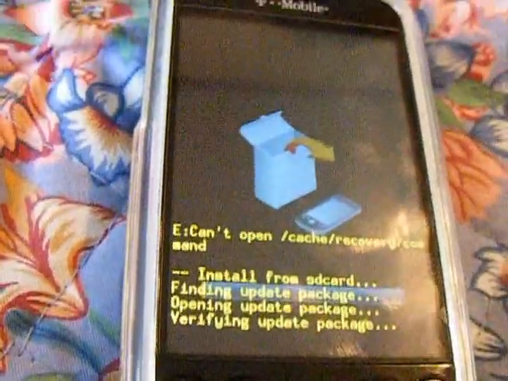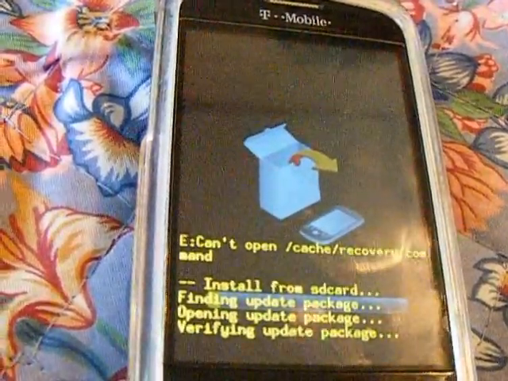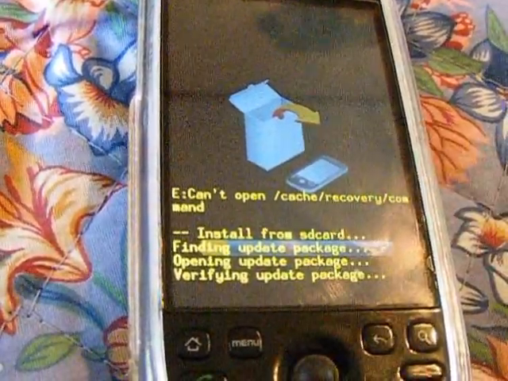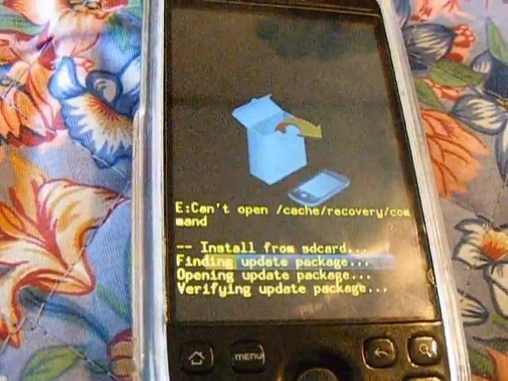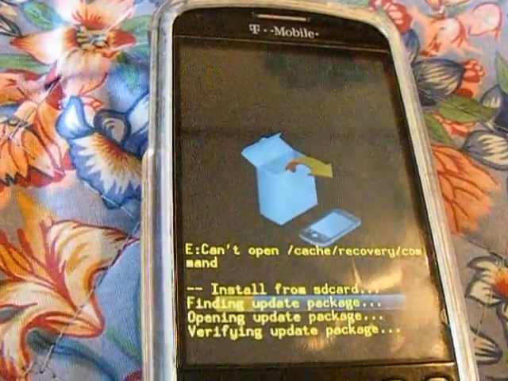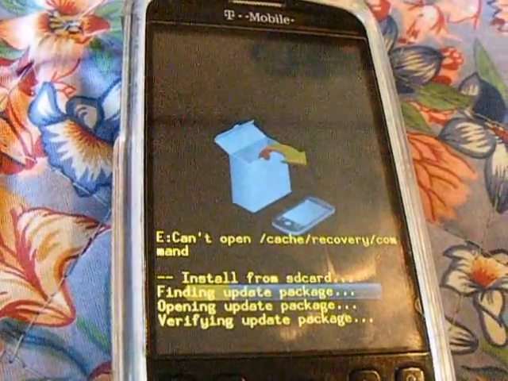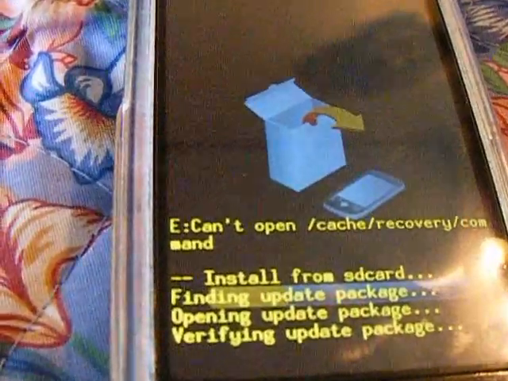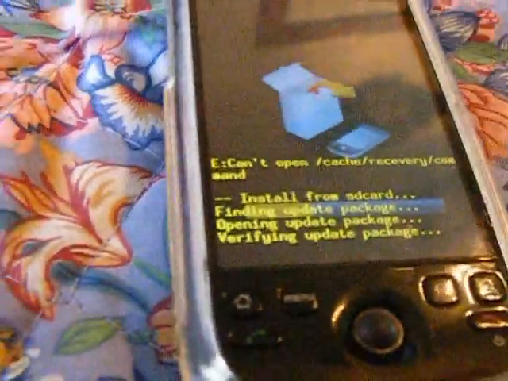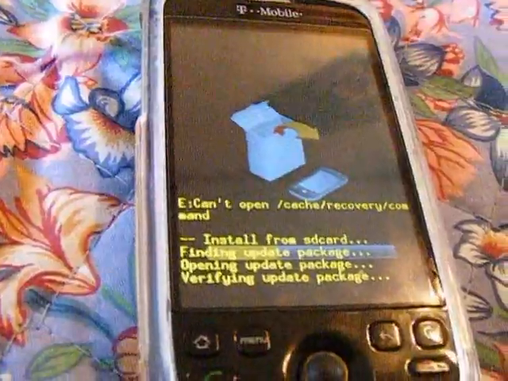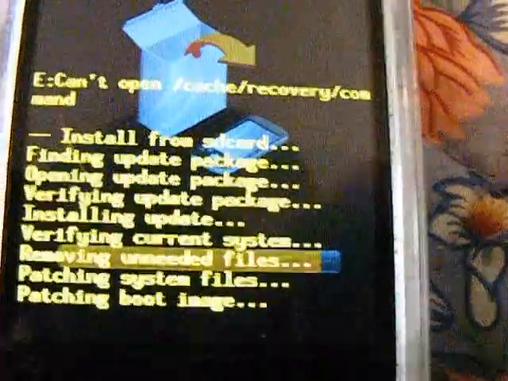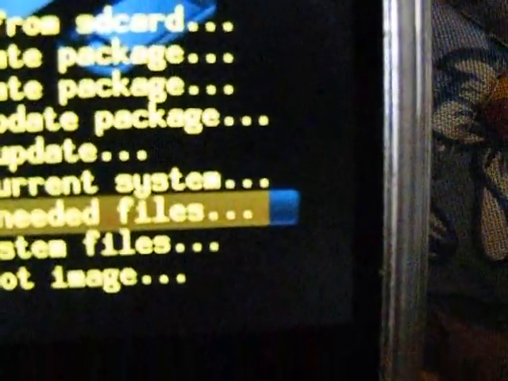Just doing all that stuff. This worries me. I can't open cache recovery. Don't know what that all does. I'll come back hopefully when this gets done doing its thing. Now it's patching the system files and boot image. You can see there's really not very much more to go. Getting close to being on Froyo.